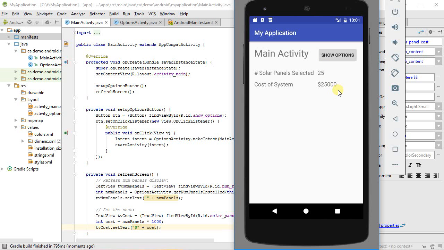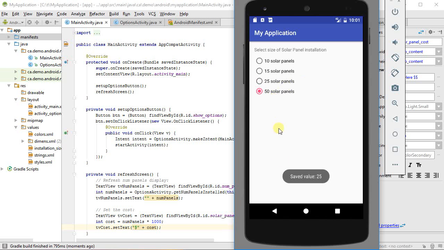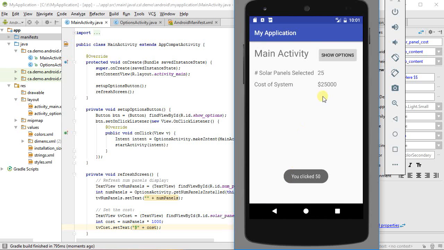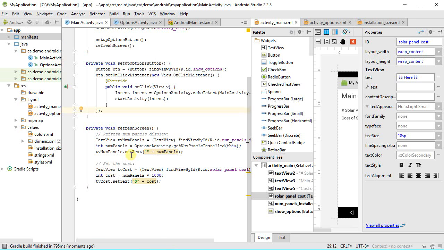Fantastic. And now the last thing I want to do is make it so that when I go to the options menu, so let's say 50, and when I come back, I want this to update. So I could do that in a couple of ways. I could do a startActivityForResult and so forth. One of the easiest ways, though, is to override one of the methods, onResume. I suspect that will do it for us. So my activity here is going to get an onResume when I return to it. So I'm going to override that.